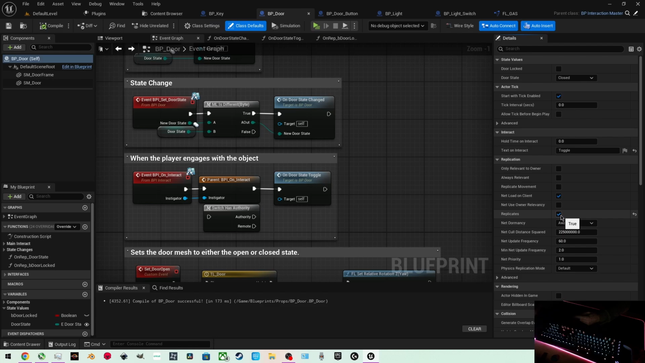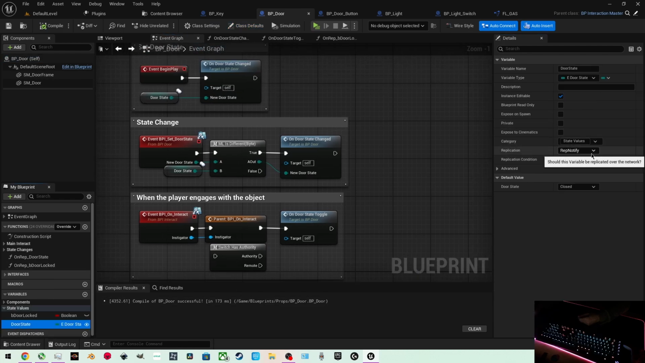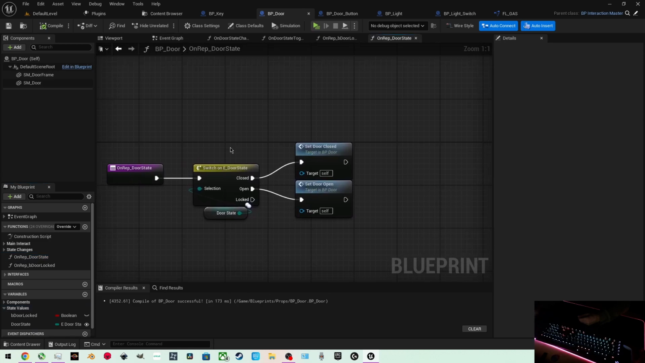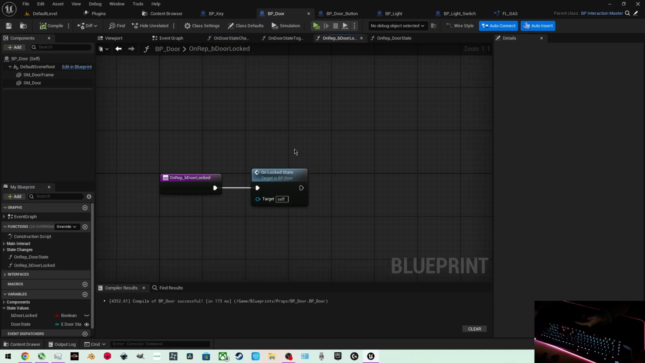Click replicate, and then you need the rep notify. You'd be like, well, why do you have this here and here? Well, if you have this here and not over there, it won't do it on the client, and then vice versa. So you need them both here to allow it to do it on both the client and the server. And like I said, with the locked, it's just locked.